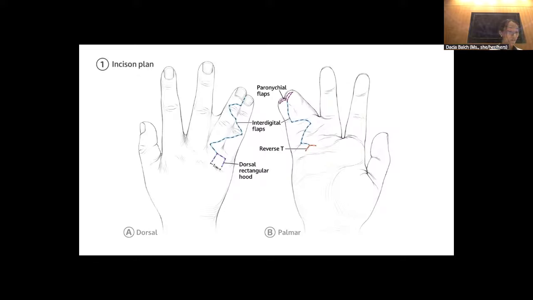In 1B, the Palmer view demonstrates the planned perinechial flaps, which are the V-shaped incisions at the fingertip that will form the skin fold bordering the divided nail plate. Also detailed are interdigitating flaps and a reverse T-shaped incision, which is placed more proximally than that of the native web space to account for postoperative web creep.